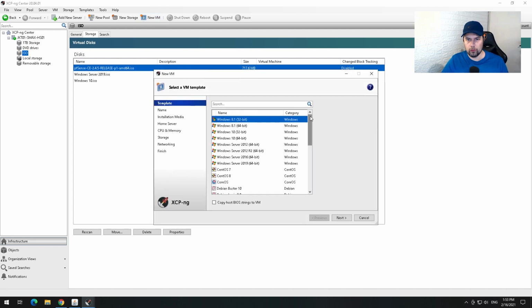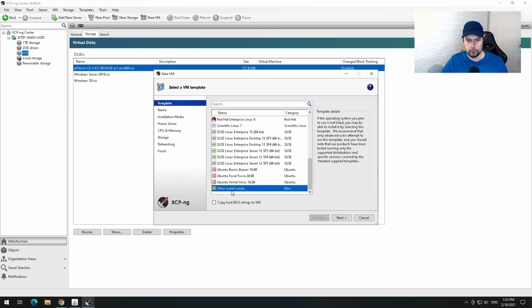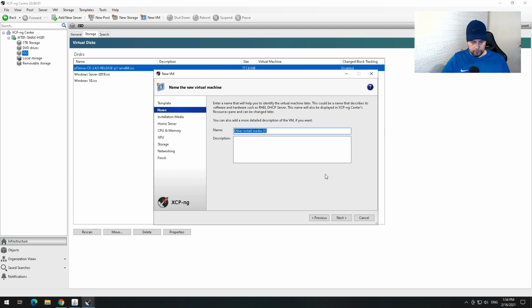Okay, so I'm gonna scroll all the way to the bottom to Other Install Media. That's because sometimes I have an issue with the XCP-ng templates that you see above here. I do not know, sometimes they work, sometimes they don't. So that's why I'm always choosing Other Install Media. So I'm gonna click on Next. I'm gonna give this a name of Workstation 1. You can rename this anything you want, but for the purpose of this video I'm gonna call them Workstation 1, Server 1 and Firewall 1. So I'm gonna click on Next.